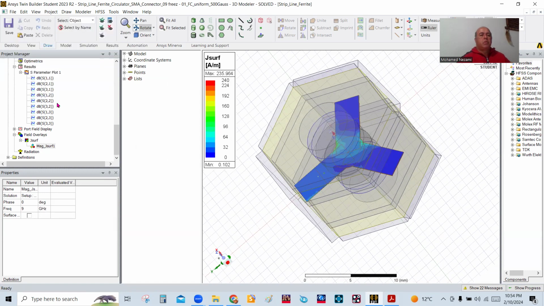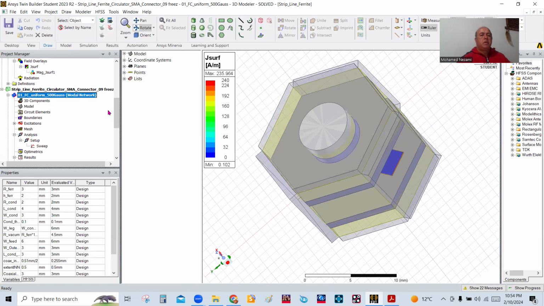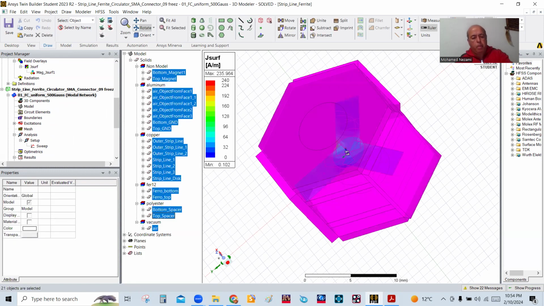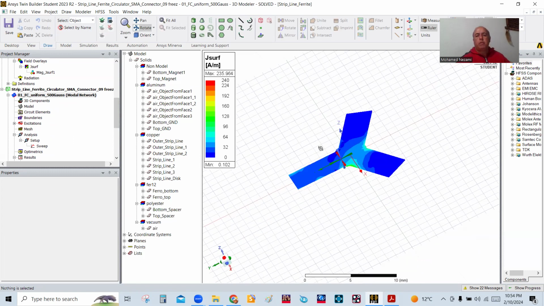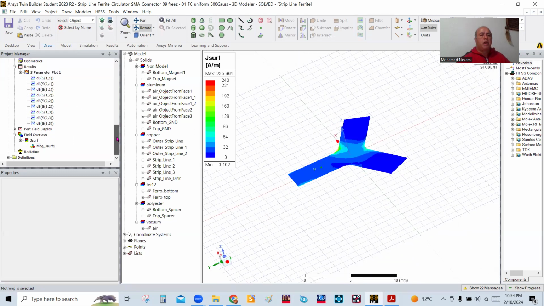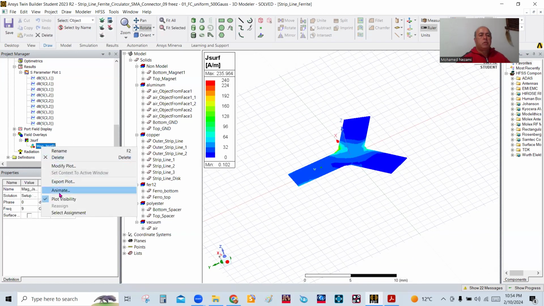So let's just go through how I created this model. We're going to grab everything and hide it all together and then start one by one. This is the E field by itself. Of course, I've got to get rid of that. So let's just get rid of that.